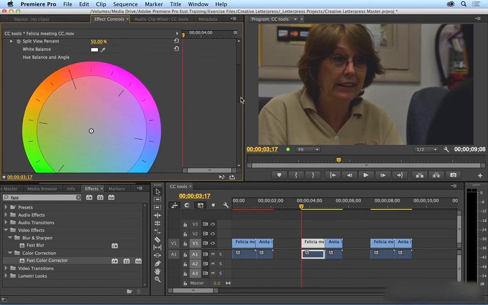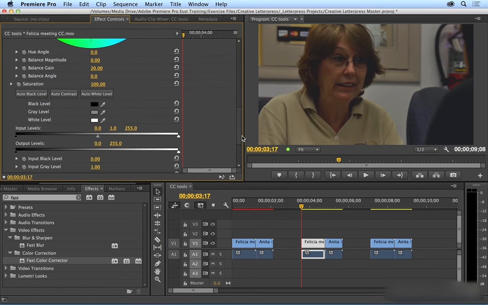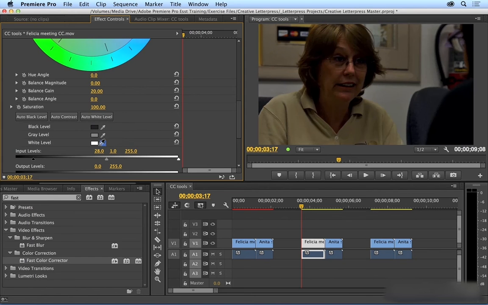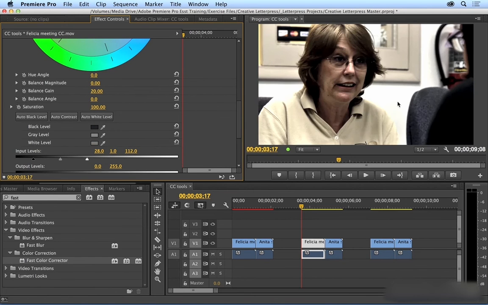So there's a lot I can do, but I'm going to come down to this part right here, black level, gray level, and white level. And I'm just going to click on this little eyedropper, and I'm going to define what should be black and what should be white. And when I do that, you can see that the image really improves in brightness and contrast. I think it definitely adjusted things a little bit too much, so you can use these sliders here to back off a little bit. And then you have a mid-tone slider as well to brighten or darken the image up accordingly.